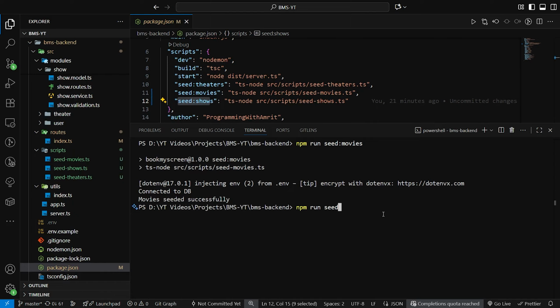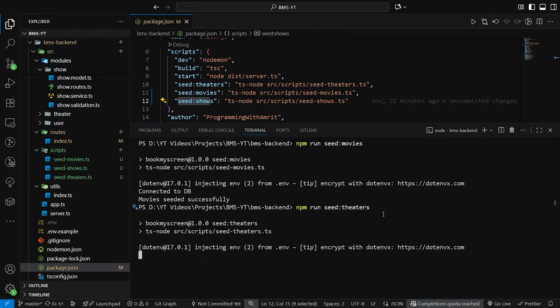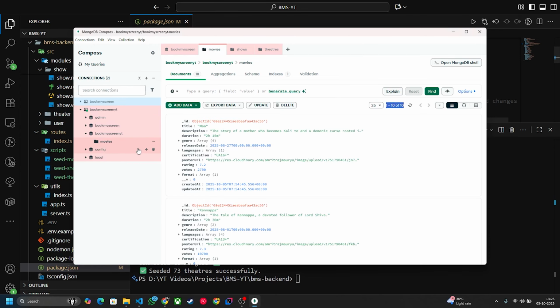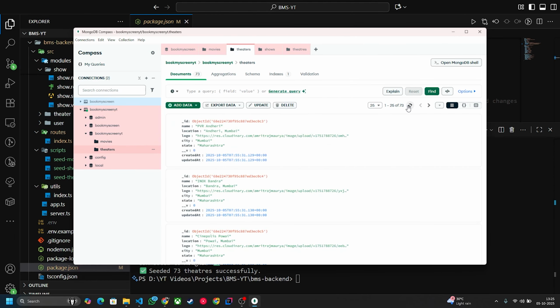npm run seed theaters. You can see that it seeded 73 theaters successfully. Now let's go here and refresh it. In theaters, I can see that 73 theaters are inserted successfully, all across India.